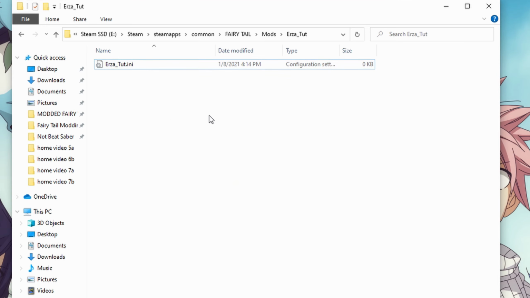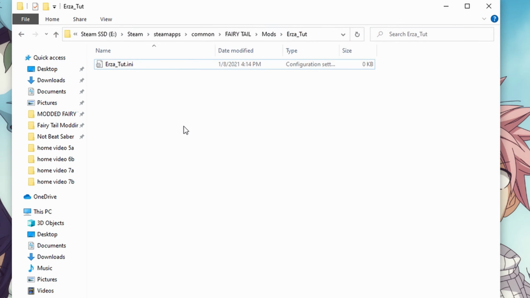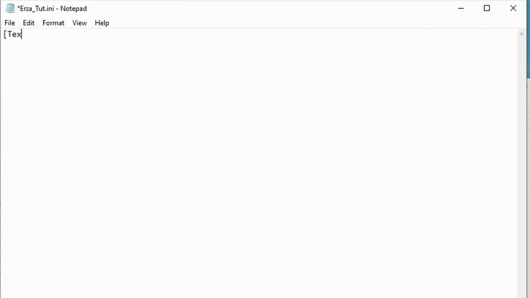Hit yes. And if that option did not pop up for you, make sure you go into the View tab and make sure that File Name Extensions is turned on. Let's open that up. We're going to make a texture override for this section.